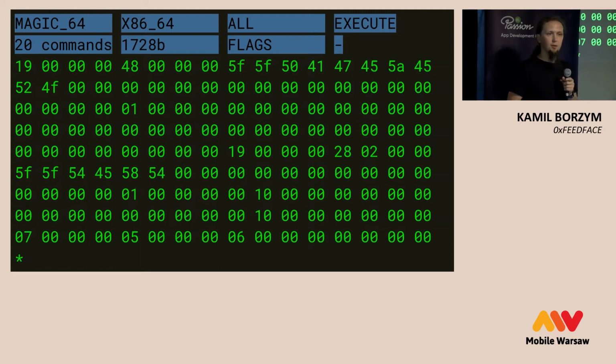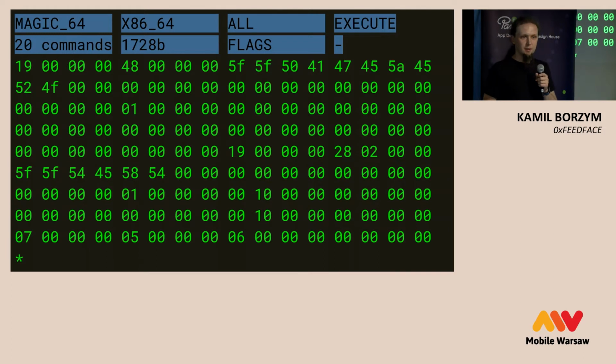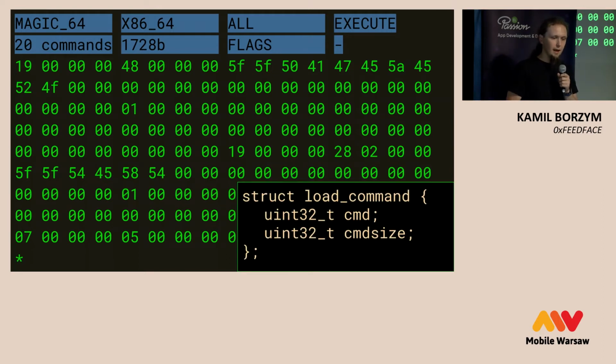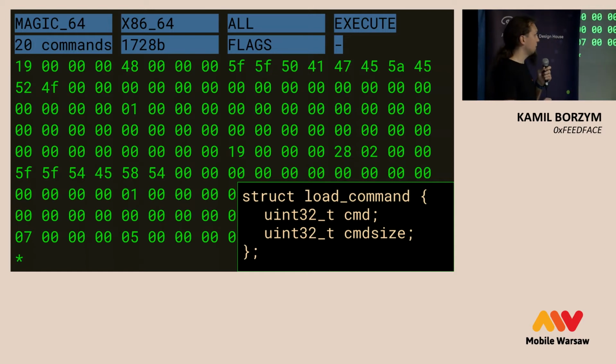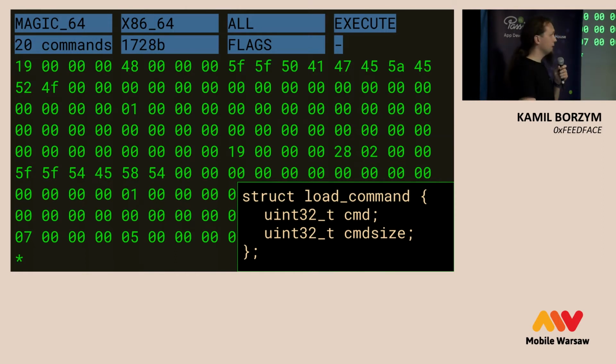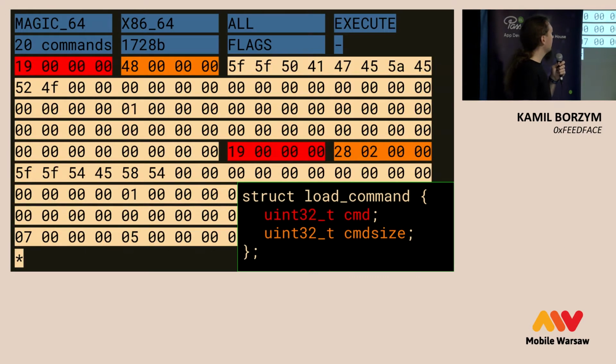Okay, let's now talk about those load commands. Reading the system header reveals that load commands come right after the Mach-O header. The base form of a load command looks like this. It begins with 4 bytes of load command type, and then 4 bytes of command size. Let's color up the matching byte areas.